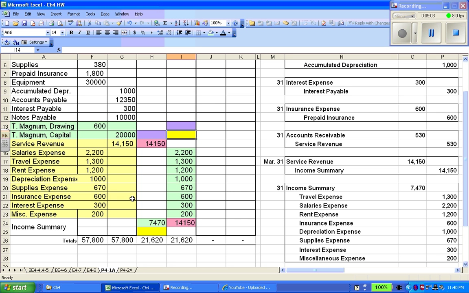Okay, so we closed out our revenue. We closed out our expenses. Now the third entry is to close out the income summary account. I need to know what my balance is in the income summary account. So I have a debit so far of $7,470 and a credit of $14,150. Let me see what that equals. I'll just take the $14,150 minus the $7,470.